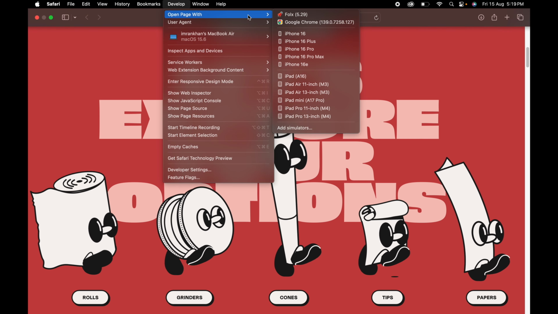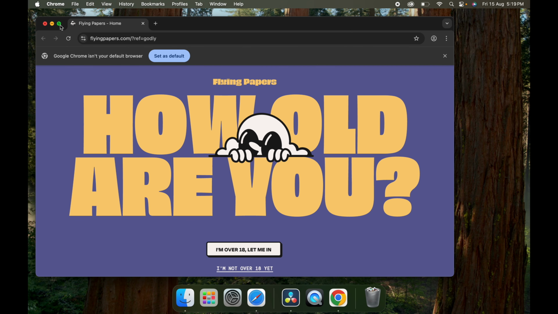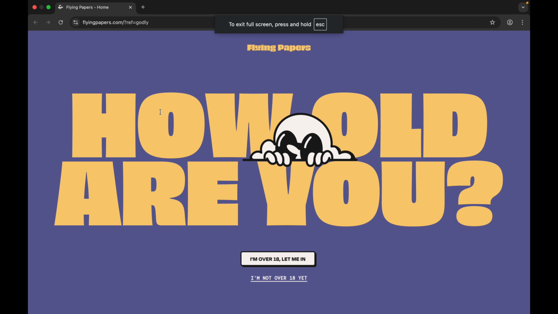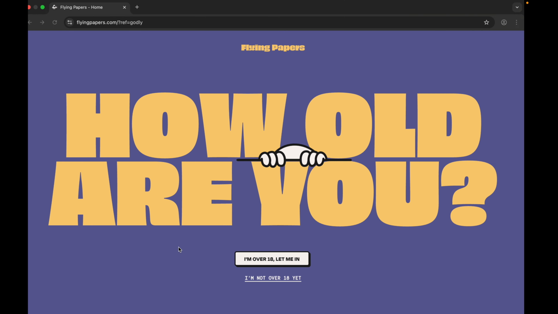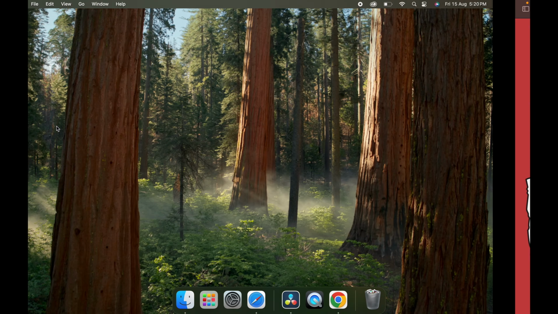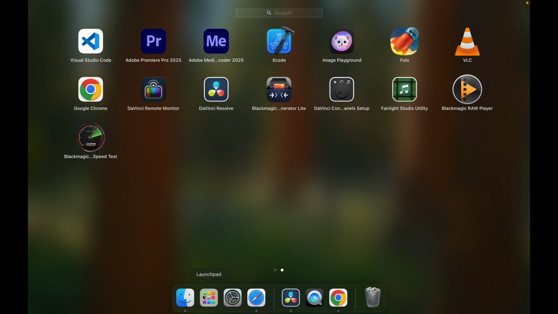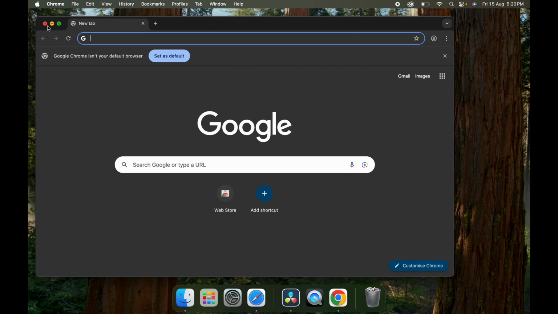So the first one is Open Page With. This one's super useful. It lets you open the current page in another browser or simulator. Like if you want to see how your page looks in Chrome, Firefox, or even another version of Safari on your Mac, click this and just pick the one you want. Also helpful for comparing behavior across browsers. One more thing, if you want to compare between browsers, you have to install the browser first. Like here you can see I have Chrome already installed on my Mac, so I can test it out.